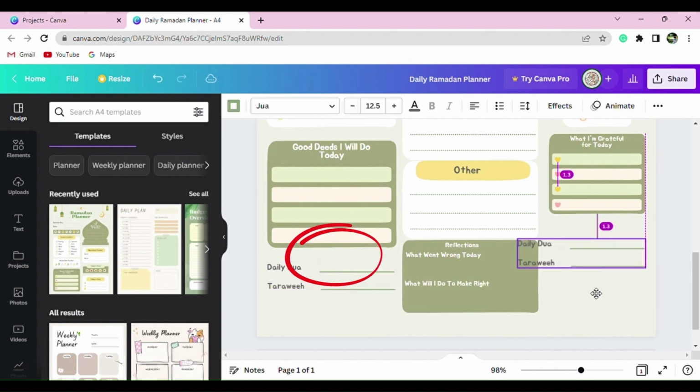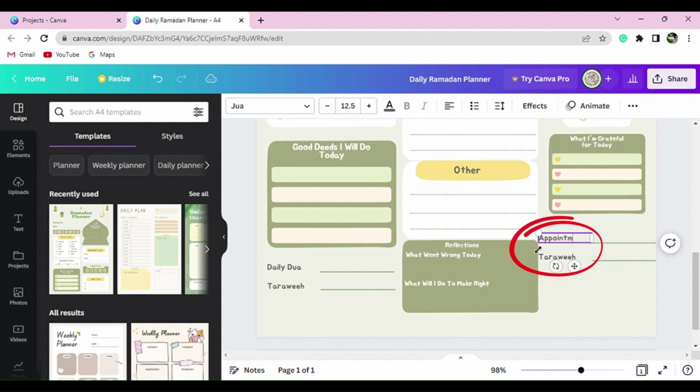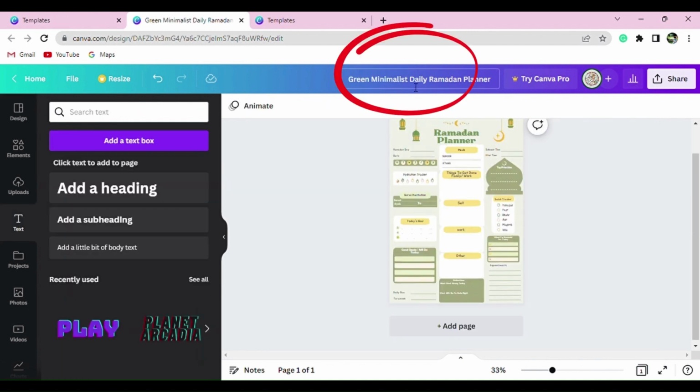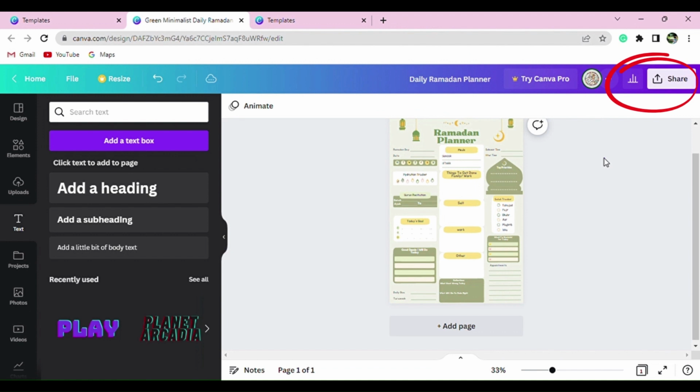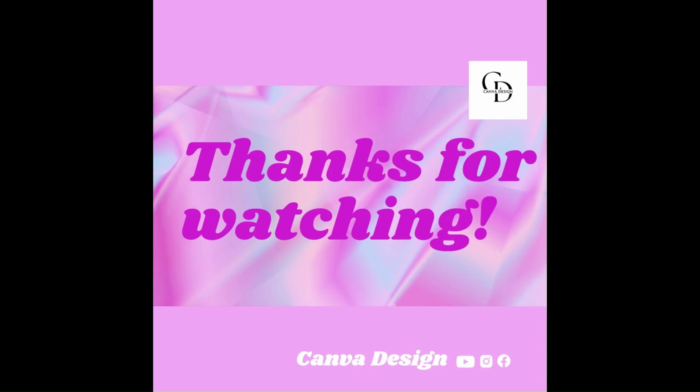Now take a duplicate of this and write here appointments. Take a duplicate of the lines and adjust it. Go above and rename it. Go to share and download in standard PDF form.